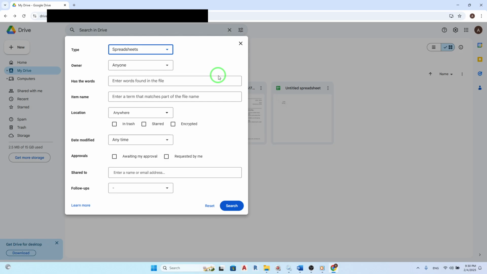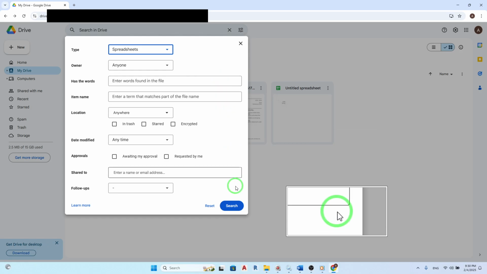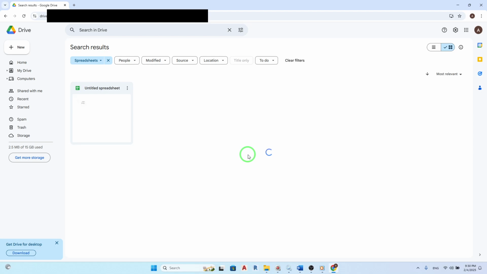After selecting Spreadsheets, simply hit the search button or press Enter on your keyboard. Google Drive will now display a list of all the spreadsheets that match your criteria. Take a moment to browse through these results. Once you've found the spreadsheet you want, click on it to open it directly.